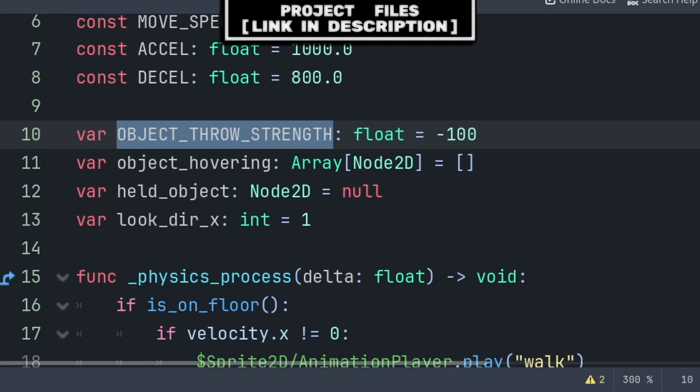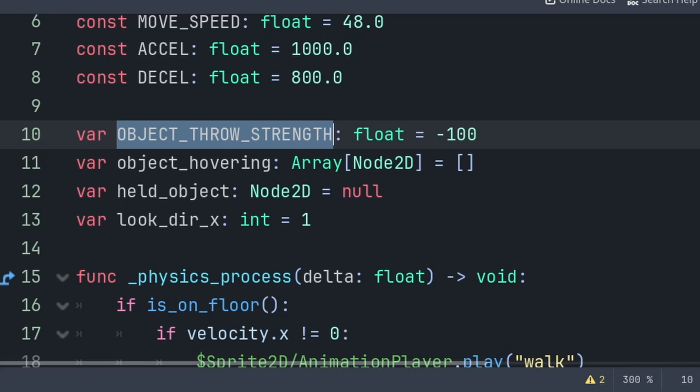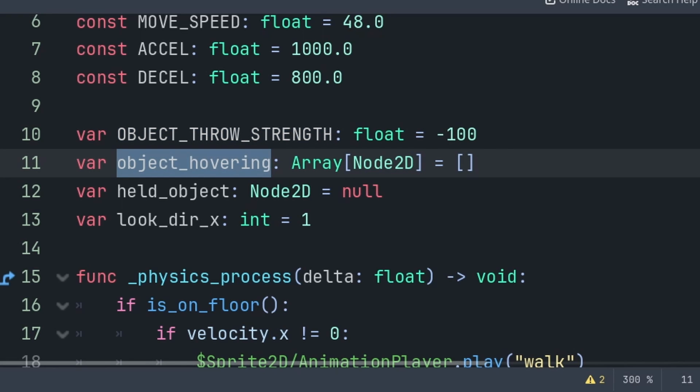Object throw strength is the amount of velocity we apply to the x and y velocity variables inside the object logic script. Additionally, you can have different throw strength for each axis if you would like. Object hovering is an array that will hold all the objects that the object detected area is colliding with. We use an array so that we can grab the last object that we collided with, and so we don't have to force any object to re-enter this area for it to be pick-upable.